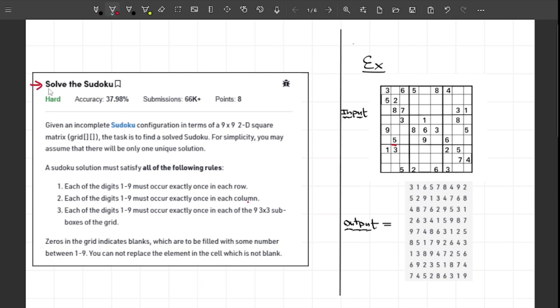In this particular video, I will explain the problem Solve the Sudoku. This problem is really important and frequently asked by companies like Amazon, Microsoft, Flipkart and many more. So guys, make sure you stay tuned till the end of the video.